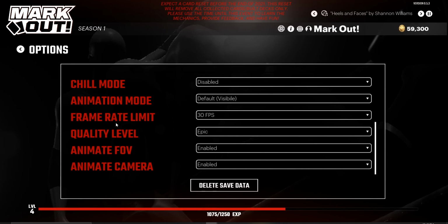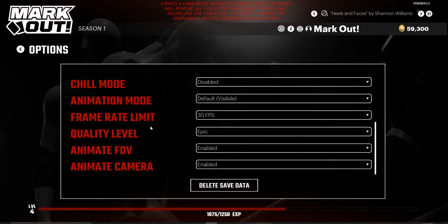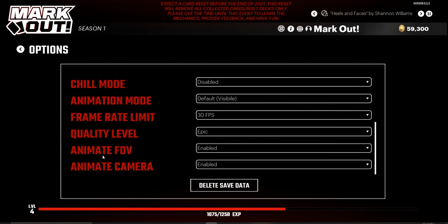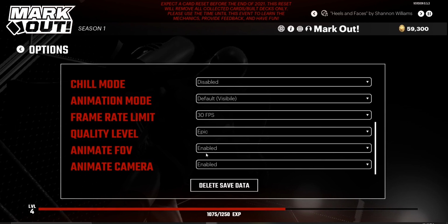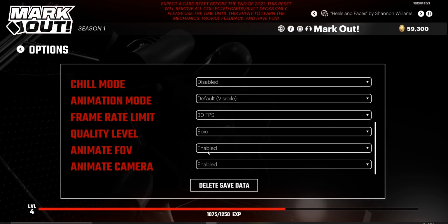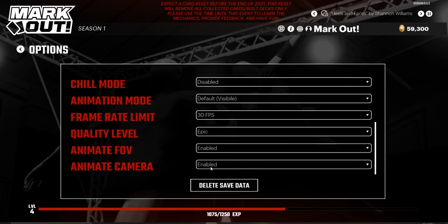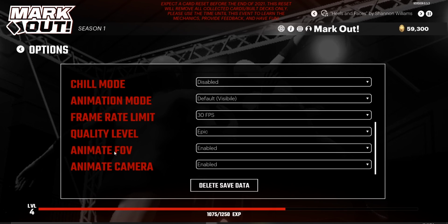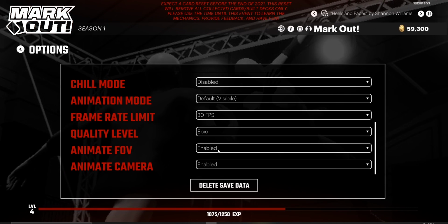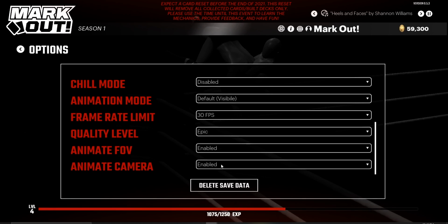Next thing you want to look at is frame rate limit. You have quality level, a couple of different quality levels in here for performance purposes. We have the animate FOV, so when I made the moves happen inside of the game, when the moves animate, I make it animate the camera, so the camera moves around, and I also made it animate the FOV, so it'll do an interesting zoom or zoom out effect, so you can enable or disable both of these features.